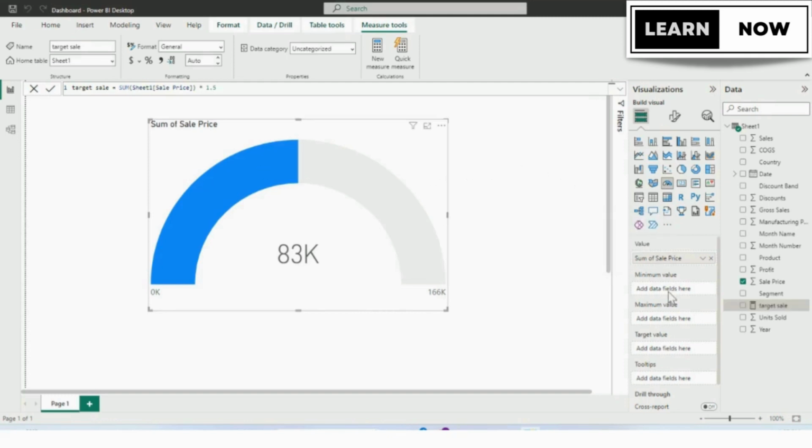Now you can see one field has been added as the target sale in our data set. You can see the calculator icon because we had created our own measure. Coming back to our gauge chart, we will drag and drop the target sale into target value. Now we can see the 124K was the target and one metric has been added as the target value. So this was about the gauge chart.